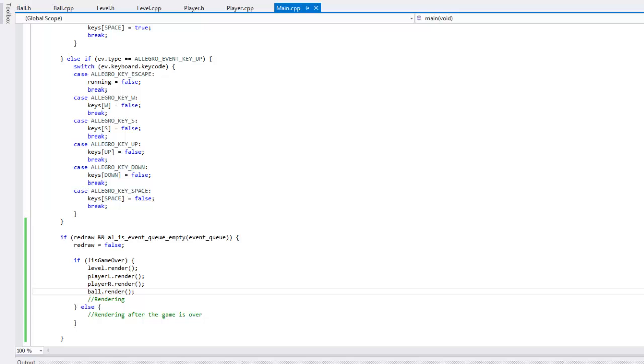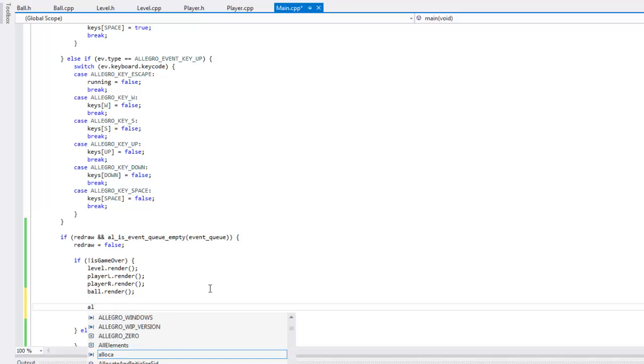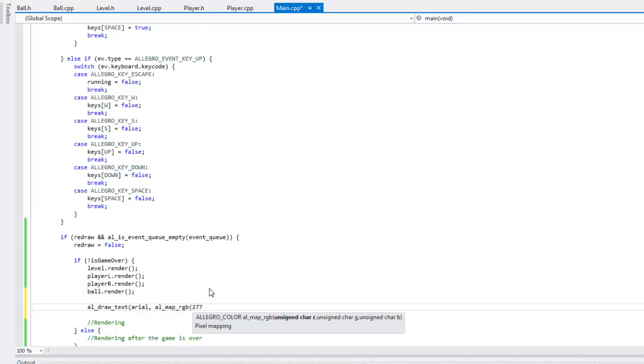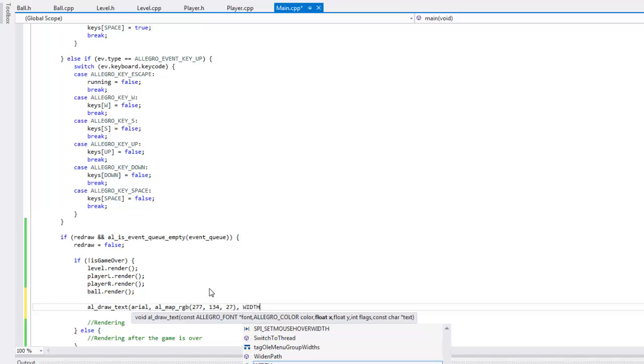Alright, okay, so let's throw some text down. So it's al_draw_text. Going to give it the font we want and a color. So map RGB. I'm going to give it a nice orange color. By the way, if you have trouble picking colors, there's a website called colorpicker.com. Super easy. You just pick a color and it gives you the values. It's very handy for this.